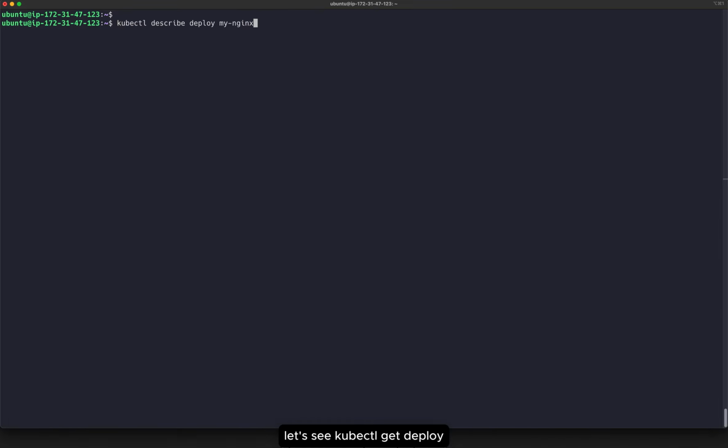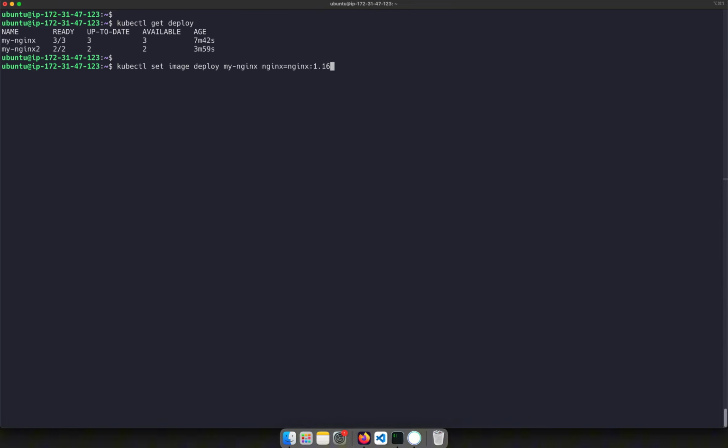Let's see kubectl get deploy, kubectl describe deploy. Let's see if it's changed or not. It should use image 1.16. You can see that the image is updated. You can see it from here also, and you can see 22 seconds, 21 seconds, 15 seconds, because if the image is updated, new pods will be created. That is what is happening here in the events. Clear the screen, and that is one way to set the image.